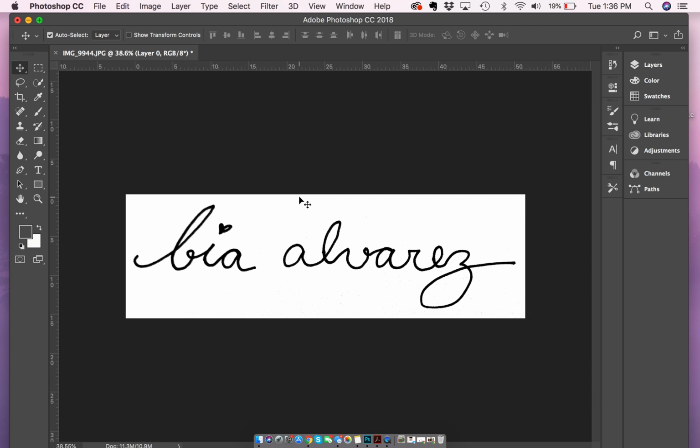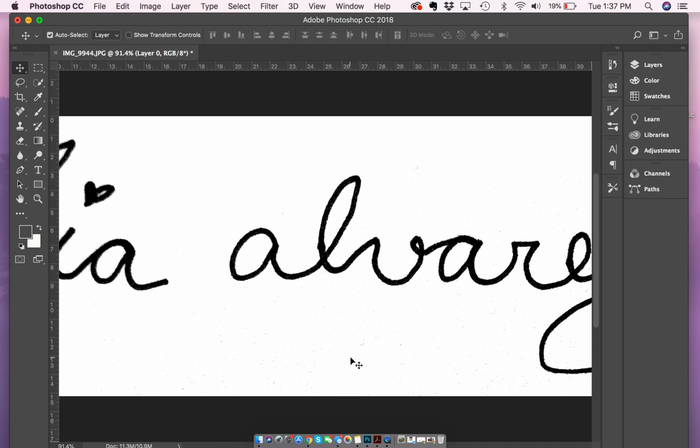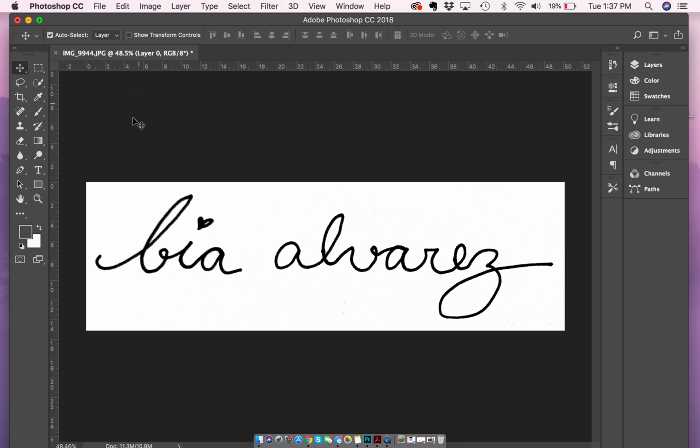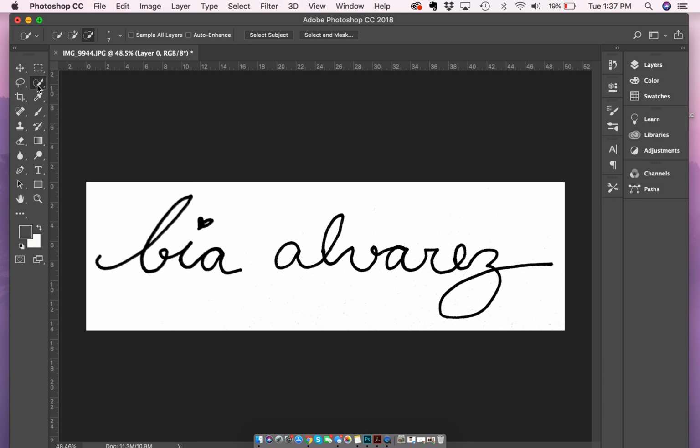Now, I want to erase this background completely. Because if I go in, do you see how it has all the little marks from the paper? We don't want this on your blog. It's not going to look very nice. So what I'm going to do is select my signature to allow me to erase my background. To do that, we're going to use the quick selection tool. And right here, we're going to select the plus instead of the minus. Okay, the plus. I'm going to zoom in.